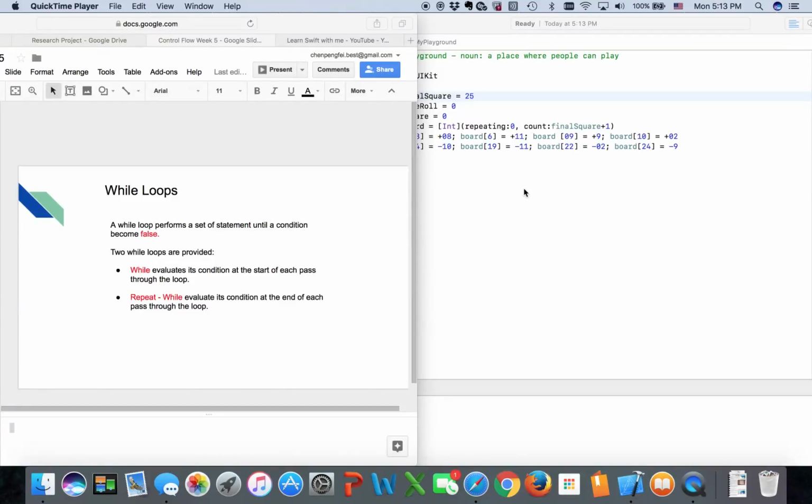Hello everyone. Today I'm going to introduce the second part of control flow in the Swift programming language, which is called the while loop. So what is a while loop? A while loop performs a set of statements until a condition becomes false, and you can perform multiple tasks at one time by using while loops. And there are two kinds of while loop.